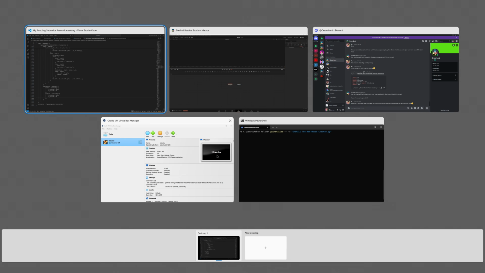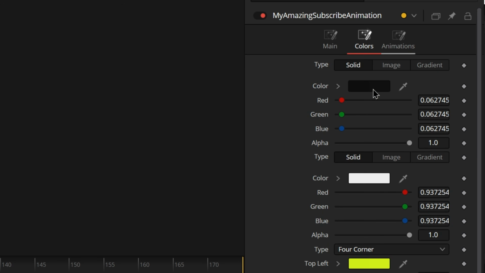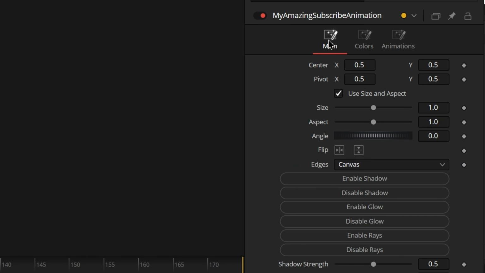This is then going to remove the two extra pages. If we come into here and preview it now we just have main, colors, and animations, which is just how we want. This is looking really good now.